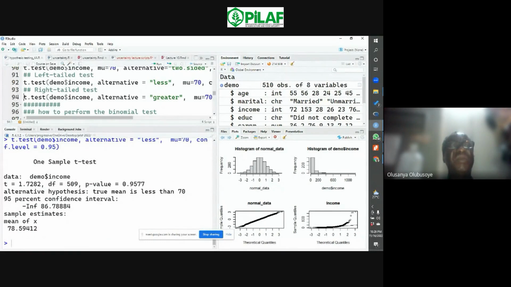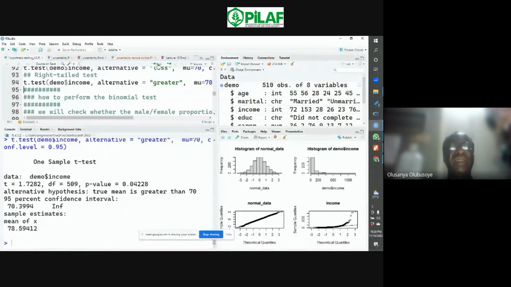Now let's see what the right-tail test is saying. The right-tail test is saying the true mean is greater than 70. Boom. Look at our p-value. Our p-value is less than 0.05. This means we can reject the null hypothesis and therefore conclude that the alternative is true, that the true mean is greater than 70. So this is how we can easily know the direction of our claim. So that's about the t-test.